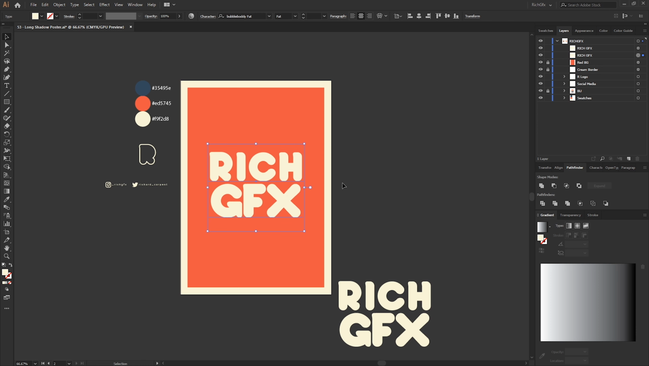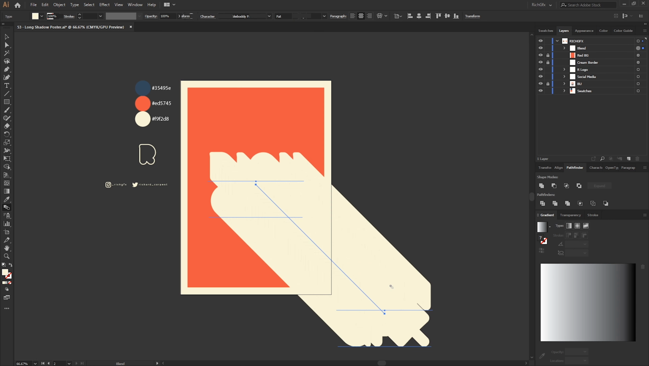So the next bit is we need to press W on the keyboard, which is a shortcut for the blend tool, and you want to click the first lot of text and then click the second lot of text, and what that'll do is it will make a blend.